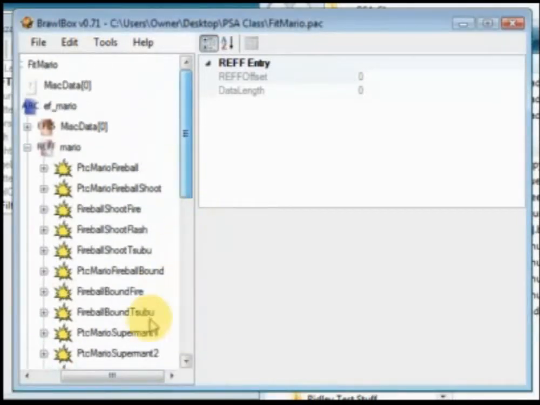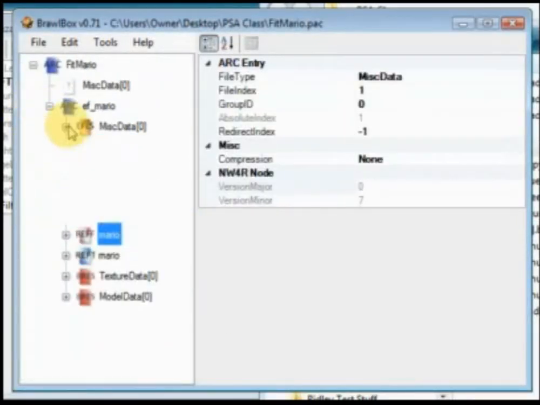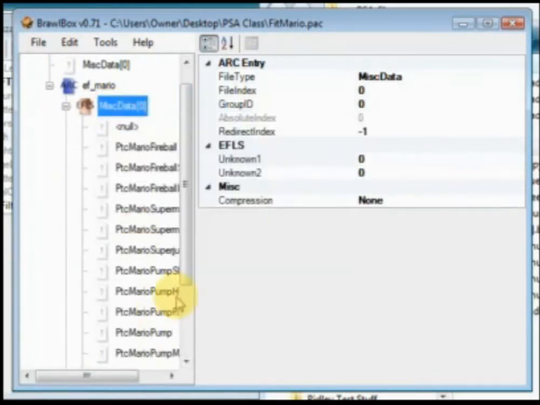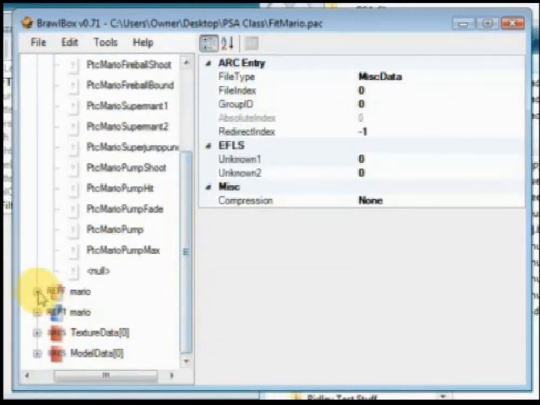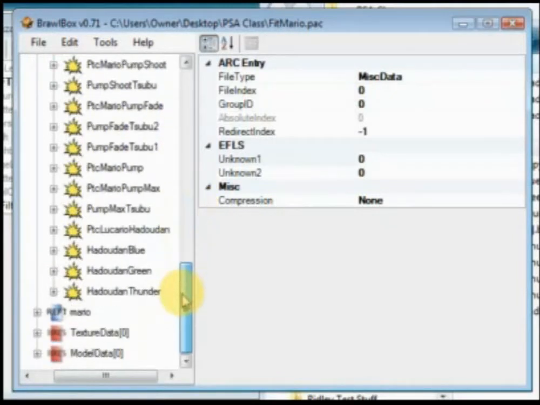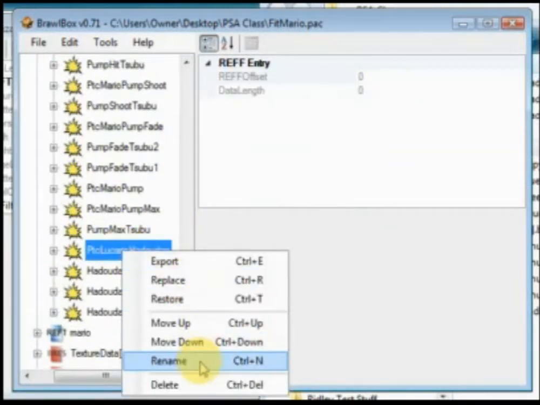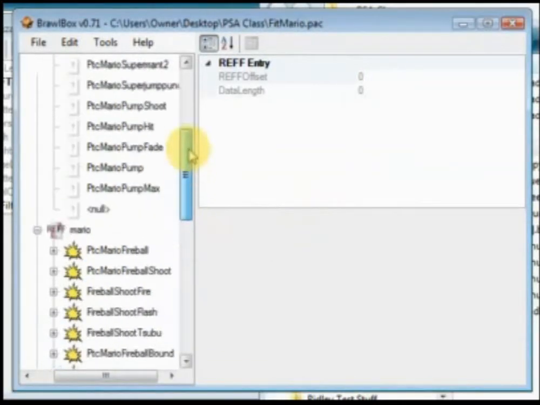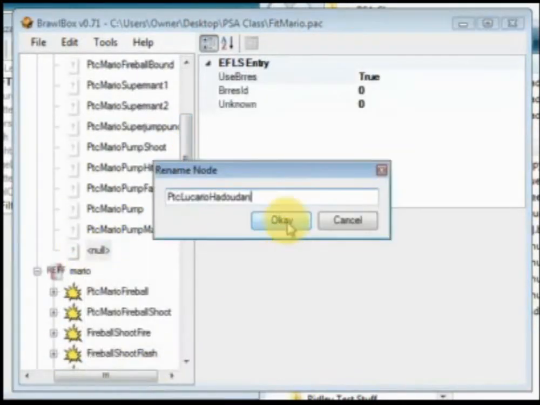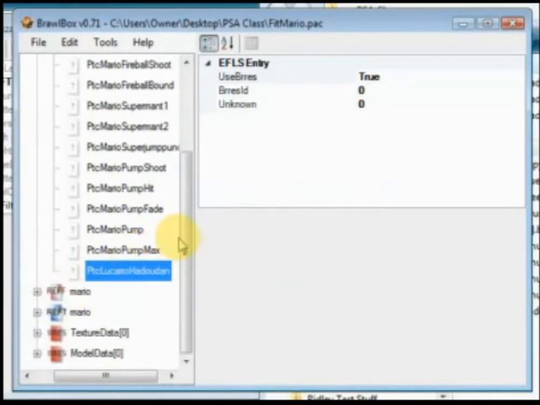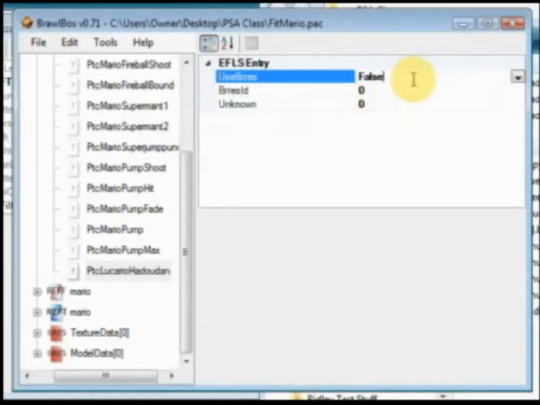Alright, and the second to last thing you need to do is add a new entry. I think the name doesn't matter, but make the name match the new PTC anyway. I'm not sure it matters, but do it to be safe anyway. And also, this is also important. Make sure the Brez, if it uses a model, set use Brez to true. If it doesn't, then set it to false. But in this case, it does use a model, so set it to true.